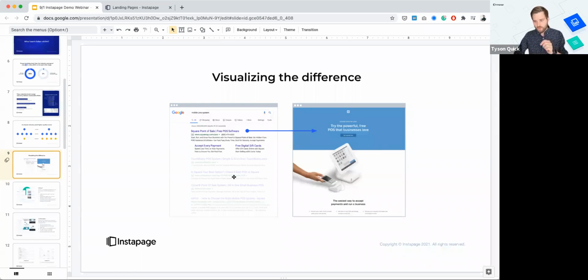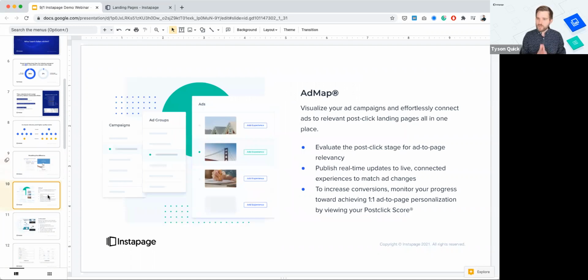So without further ado, we're going to jump into the Instapage product and show you some of the functionality of how we go about fulfilling a campaign to be successful. The first product that we'll talk about is a unique product that we created called Admap. Admap, specifically for Google Ads, is a way to visualize your ad campaigns so that you can effortlessly connect your ads to these relevant experiences in a visual way, right? And from a singular app without having to go back and forth.